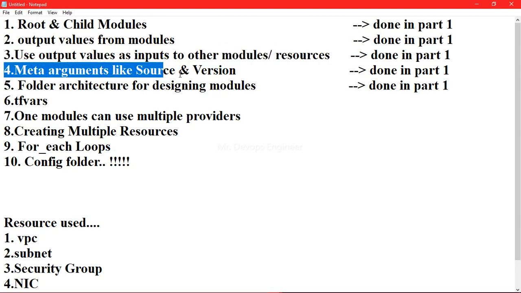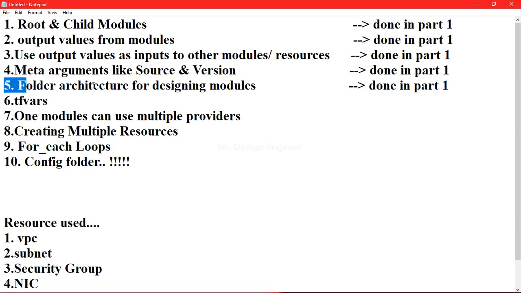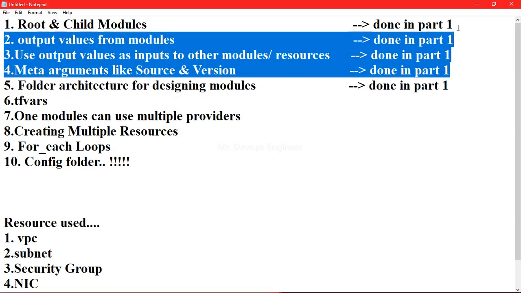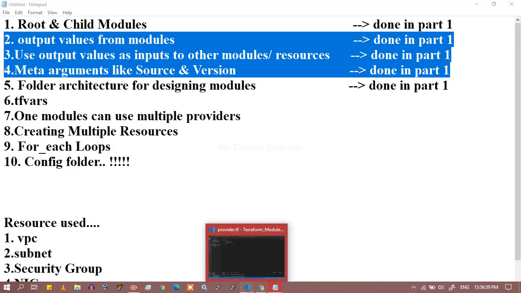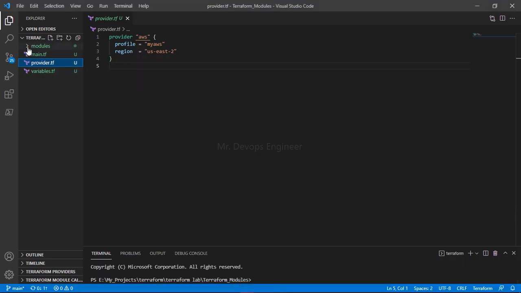We have seen how we can use source and version, and we have seen the folder architecture, right? That is the most demanding thing in Terraform. So all these things we have already achieved in part 1 of this video series. Let me give you a quick walkthrough of what we have achieved.